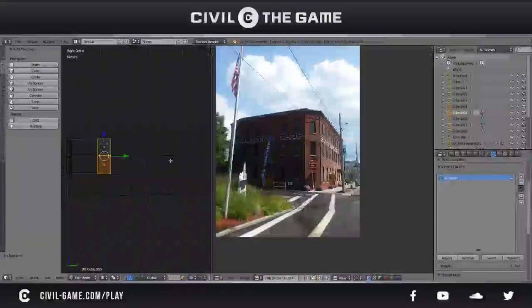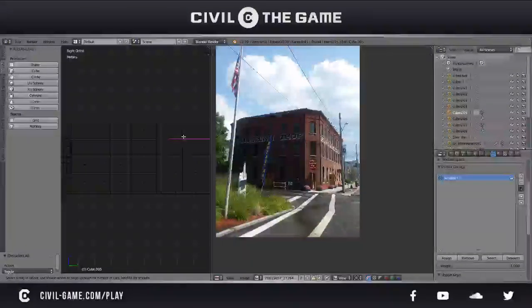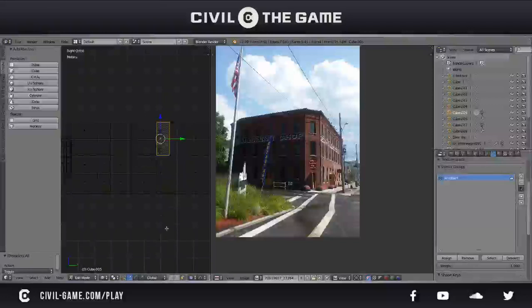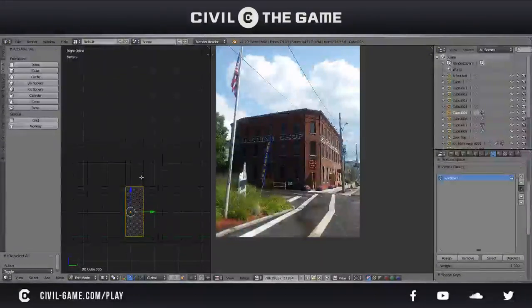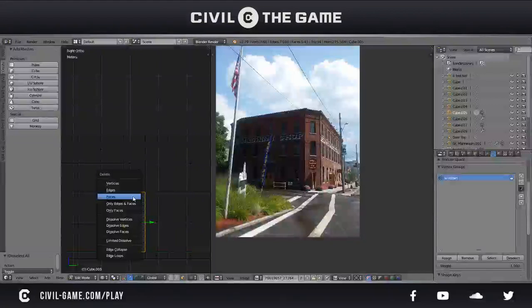Wait. Oh no, it didn't cut where... oh, that's not good. Why is it not like that? It's connected. Blender, are these N-gons? Blender, come on, man.